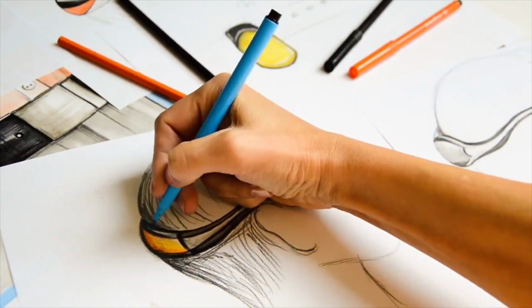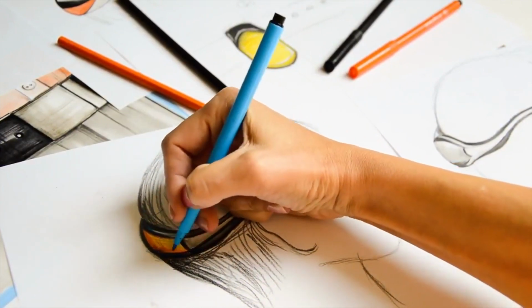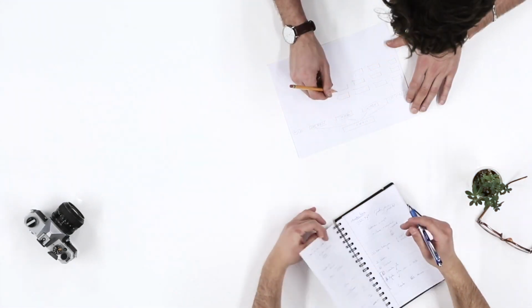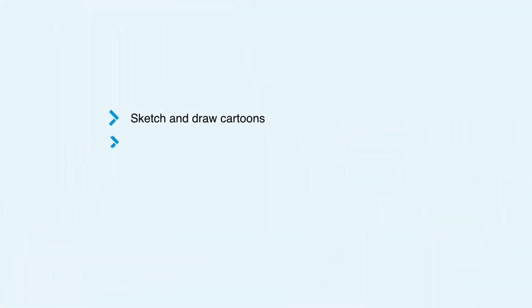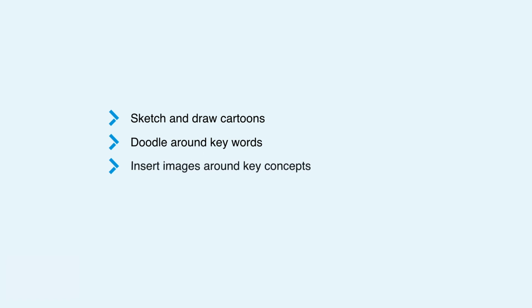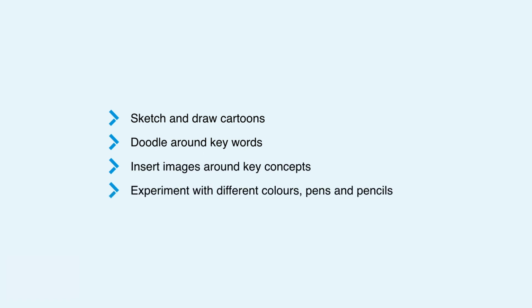You can assign an image to a concept and see how it can make connections to your memory. If you happen to already be a very visual learner, you can capitalize on this. You can start by producing rough sketches or draw some cartoons. Doodle around key words, insert images around key concepts and themes, experiment with different materials, colors, pens and pencils.